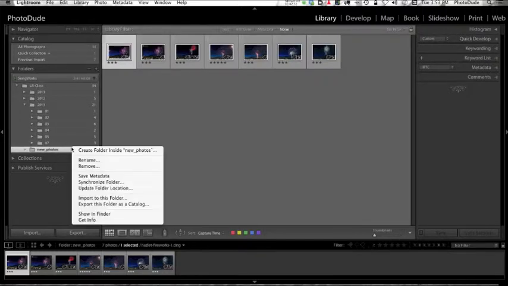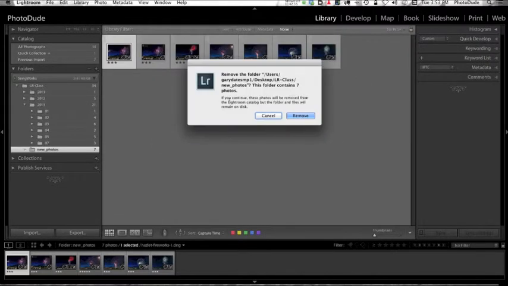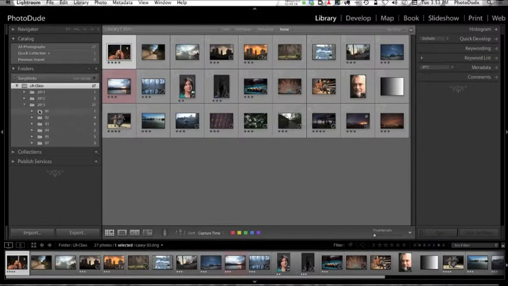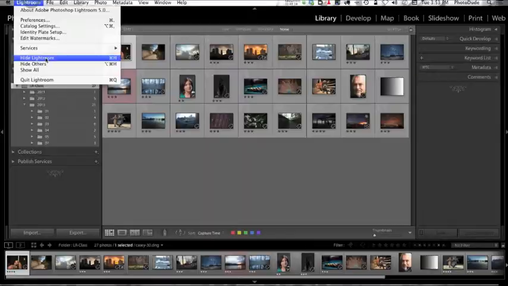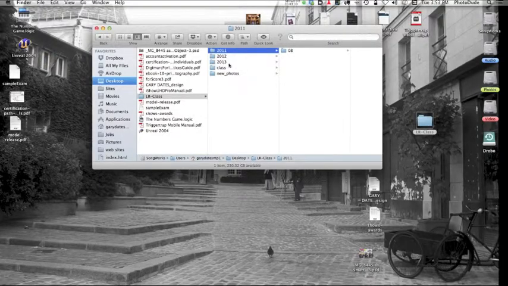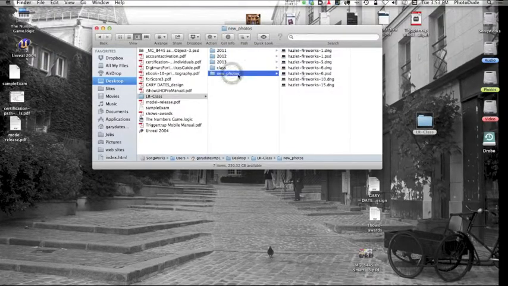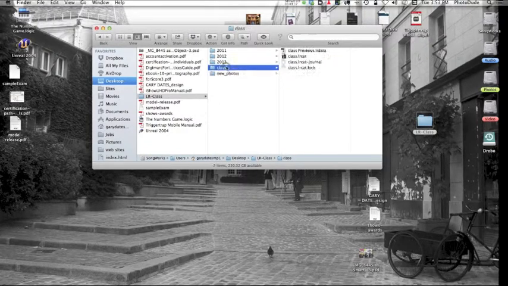So I'm just going to right-click on the folder and go Remove, and then I get this message. What this message is saying is, I'm going to take this folder and these images out of the catalog, but I'm not going to remove them from the hard drive. That's fine with me, so I'll hit Remove. All right, they're gone. Let's go back to the Finder. And here are new photos, just like before. As you can see, they're still there. Okay? So let's go back into Lightroom.